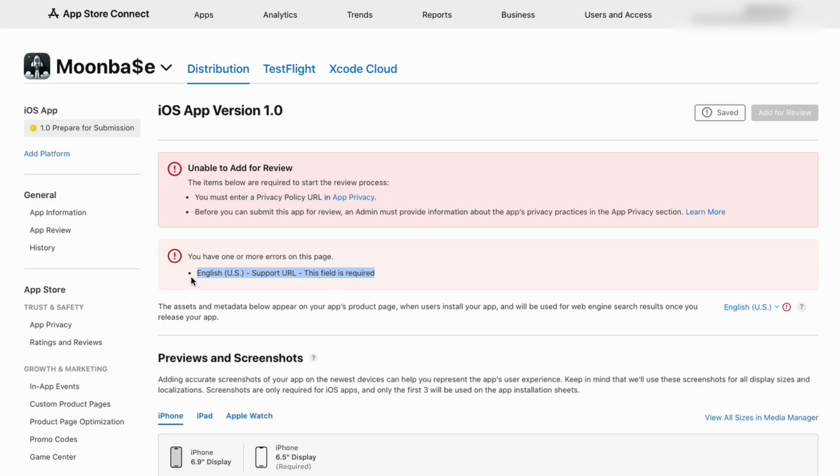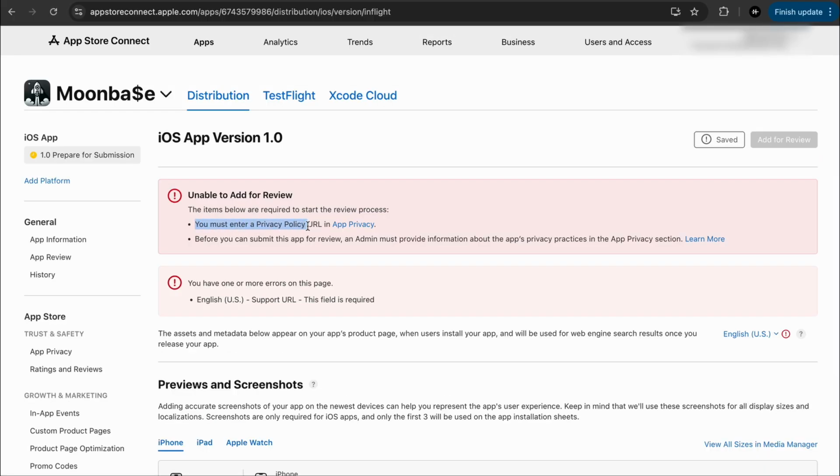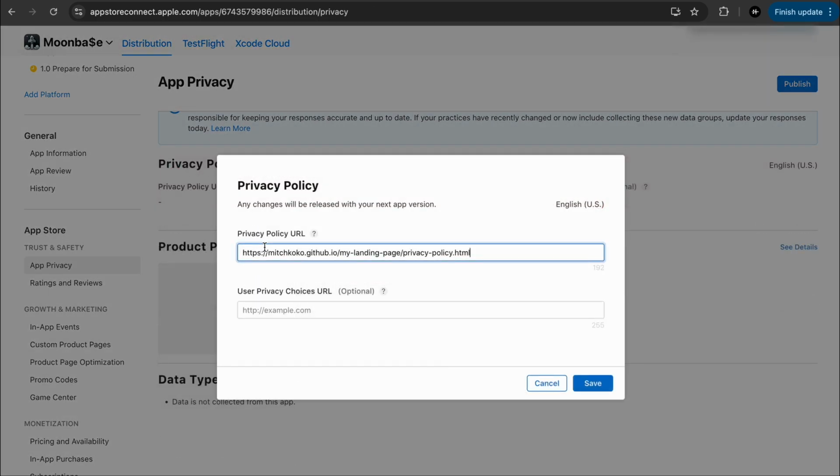So that brings us on to the landing page stuff. So to submit your app, you need a website with a privacy policy page. So put your website in here.